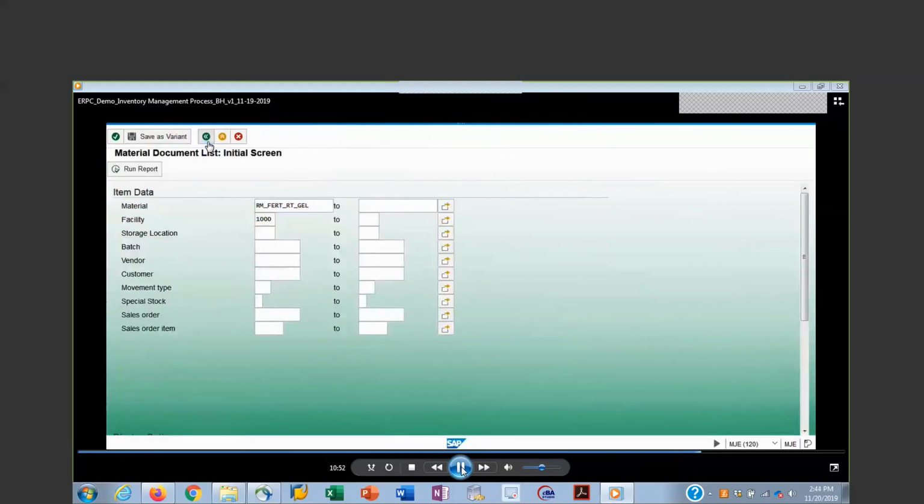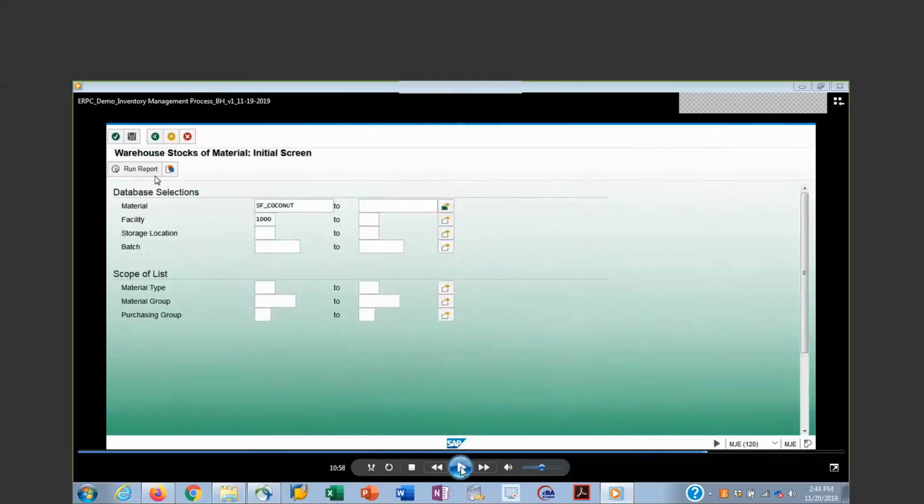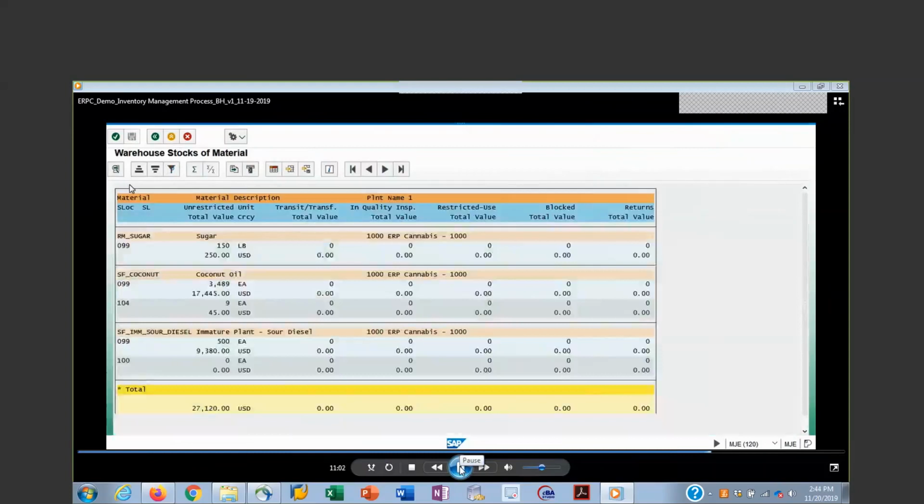Another report that we can go over is the warehouse stock report, where I want to review the current warehouse stock per facility and storage location of a specific material or range of materials. So if I wanted to review the current stock of all materials in a certain storage location, I would use this report. Here I just want to review the materials that I just did a physical inventory count of, to review the current inventory of these materials.